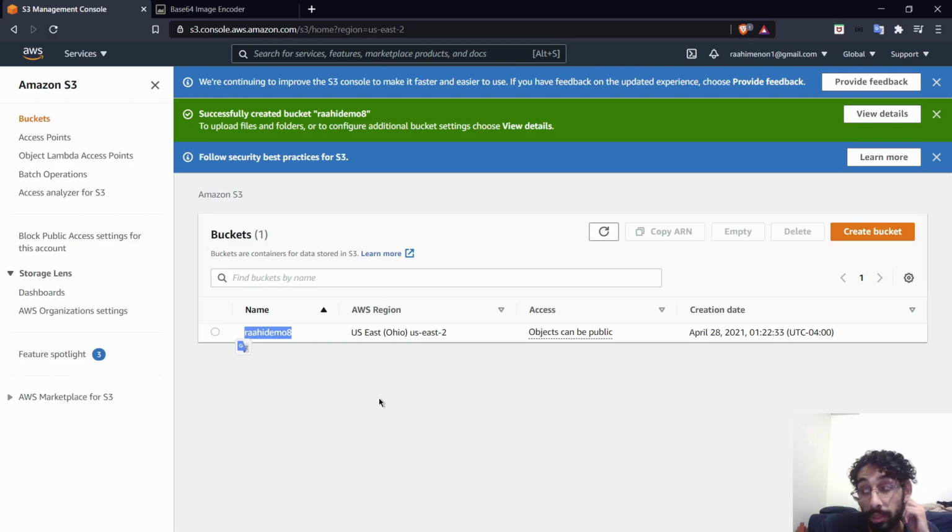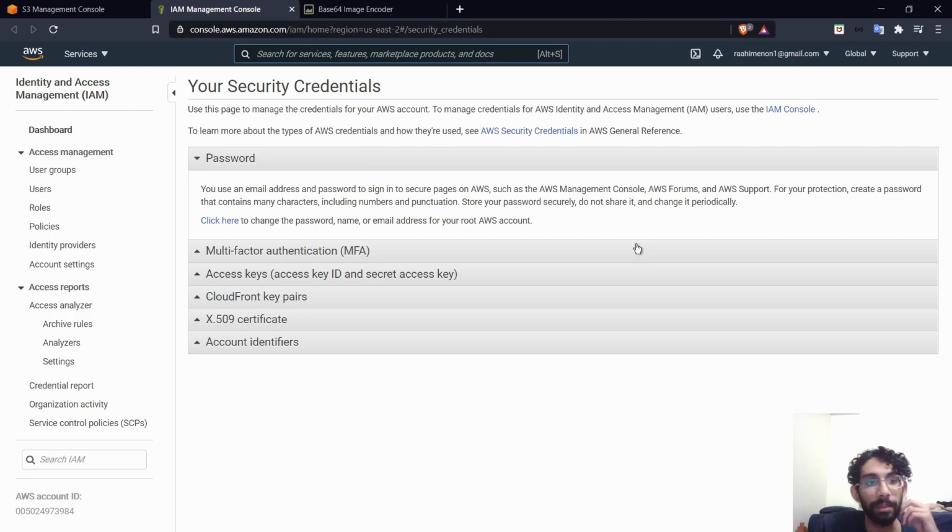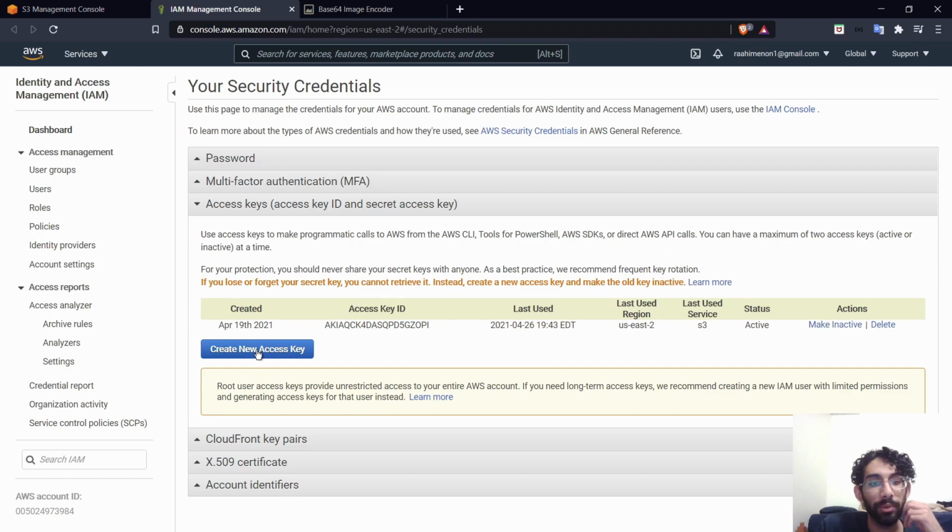The other thing we're going to need is some sort of security key. So I go here and then I click on my security credentials. It takes me to my management. Then I can go to access keys, and we want to create a new access key. Normally you're going to want to keep these secret. I'm going to immediately delete this.